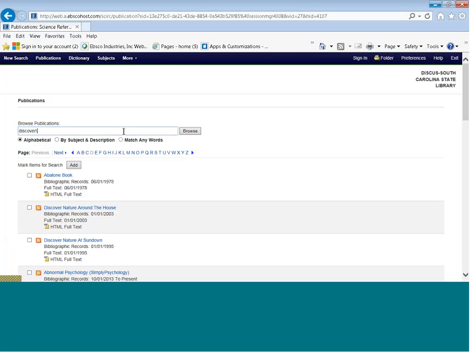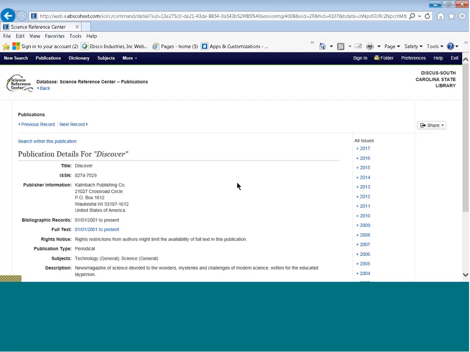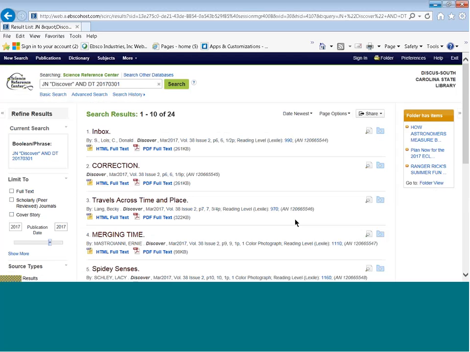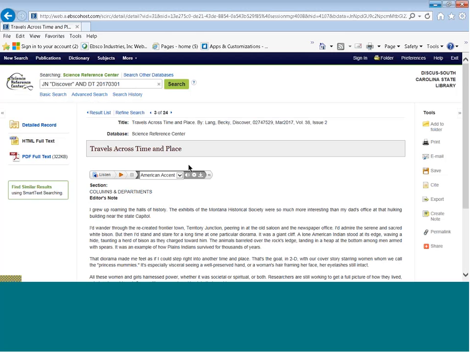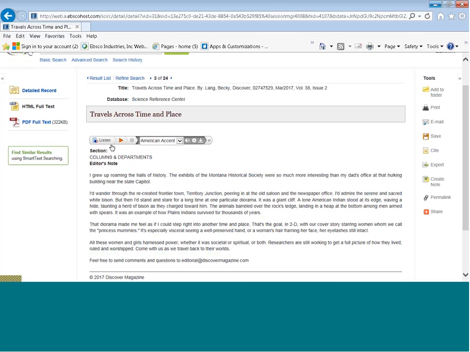So let's see how far back our Discover title goes. It goes from full text from 2001 to present. It has both types of full text. HTML is dynamic, and it allows you to change the language of the article or be read aloud. So if I move over to all the issues of 2017 so far, maybe I have a reference question for March 2017, I can go across here and click on HTML and listen to the article.